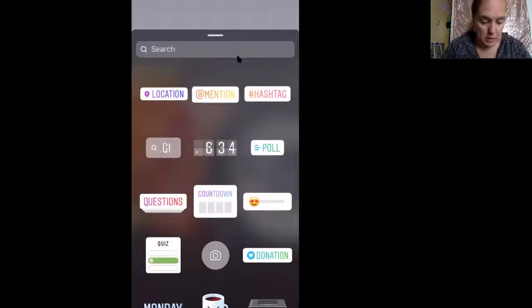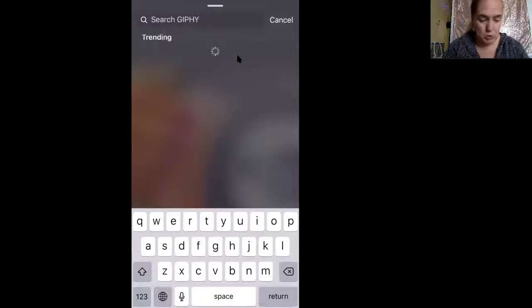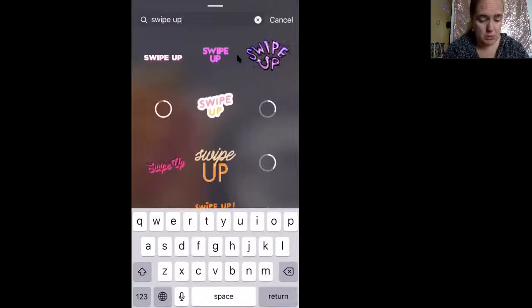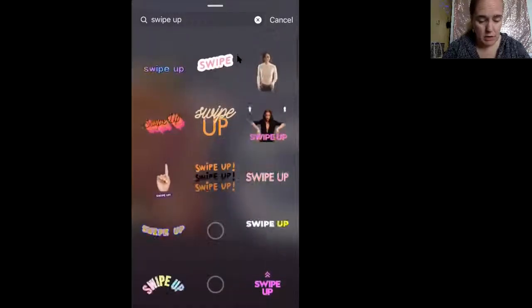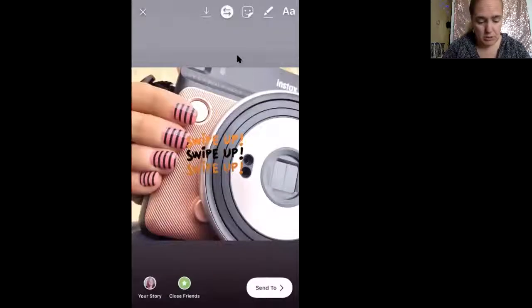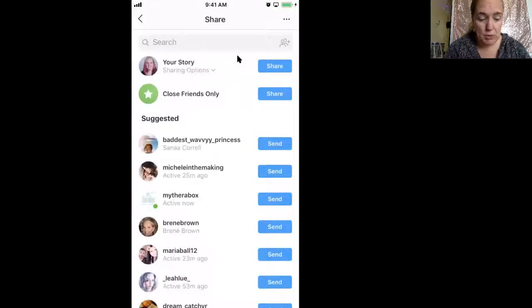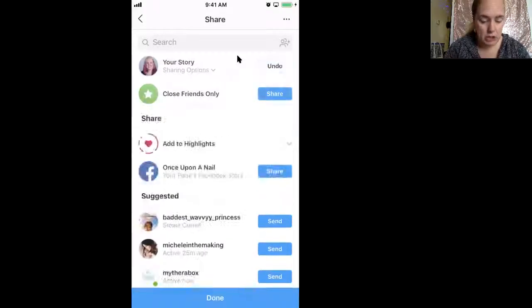So in this case, I want to add a GIF because I want people to swipe up so that they see that shopping link, right? So if you just type the words swipe up, this is where you can pick any one of these particular GIFs. So let's go with this one, just for, you know, whatever. And then what people will do naturally is swipe up because they're going to get that shopping link. So I can go ahead and send this to my story, or you can choose to send it to close friends or anybody else as a message to people. But I'm just going to share it to my story. Click that one, and then you just click done at the bottom.